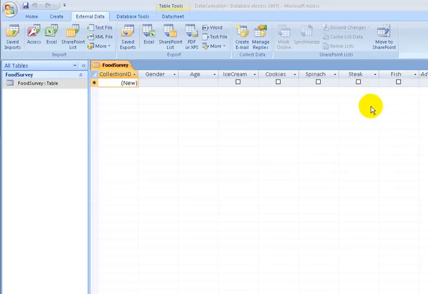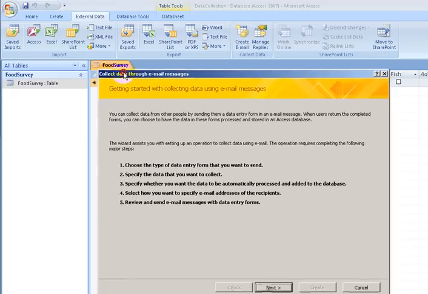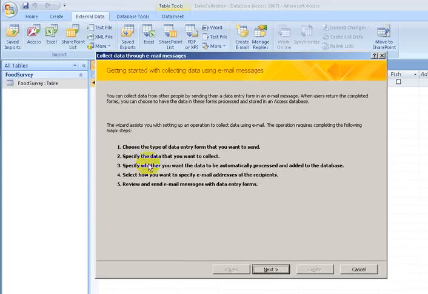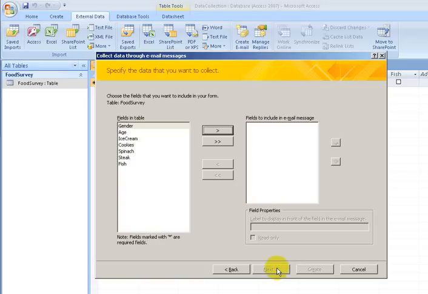Now, once we have that table created, we then go to the External Data tab in the database and click on Create Mail and create email. Once we create email, it will pull up a dialog box that will look just like this. Once we click on the next button, it gives us the option of putting it into an HTML form or InfoPath form, but we'll use the HTML form.